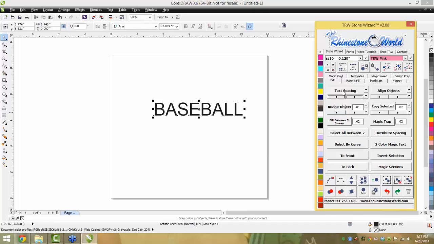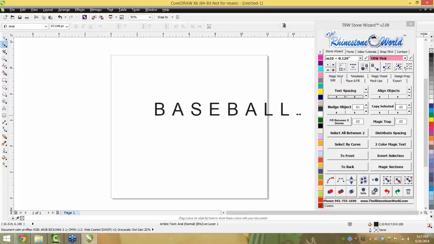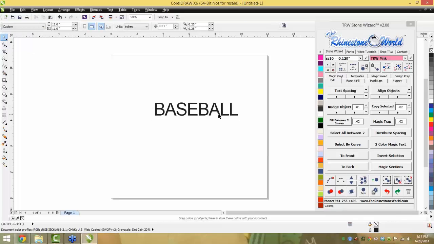If I just click on text spacing, it's going to give me the option to just drag them like this and move them all around. Pretty cool feature you're going to use a lot when you're doing different types of designs.